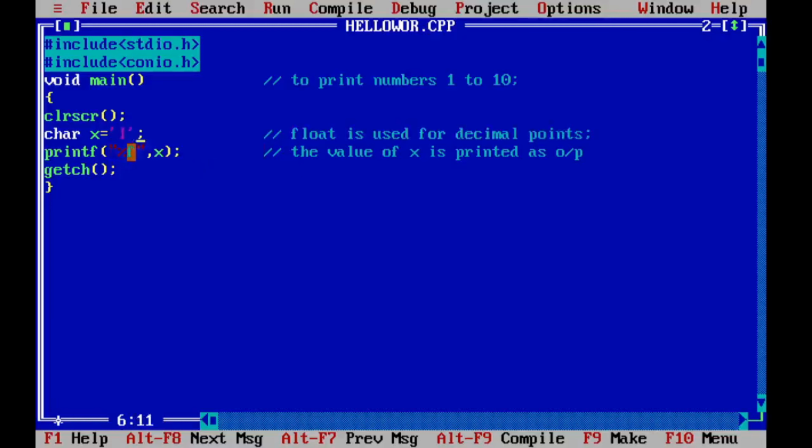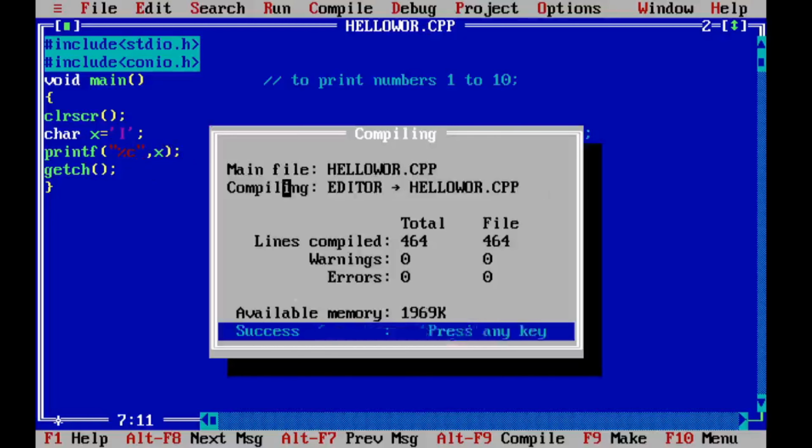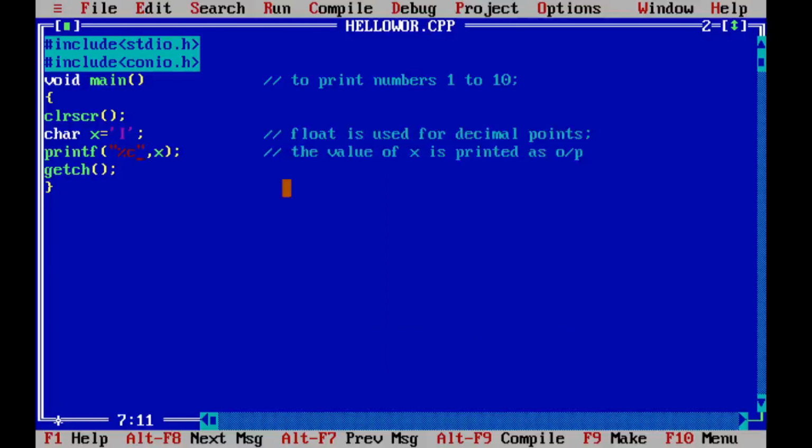So my output, this conversion specification should be percentile C, because I'm using characters. That's why I need to use percentile C. Now I can get the output, that is the value present in the X variable. Okay. See the errors, no warnings. Check the output. Now I got I.